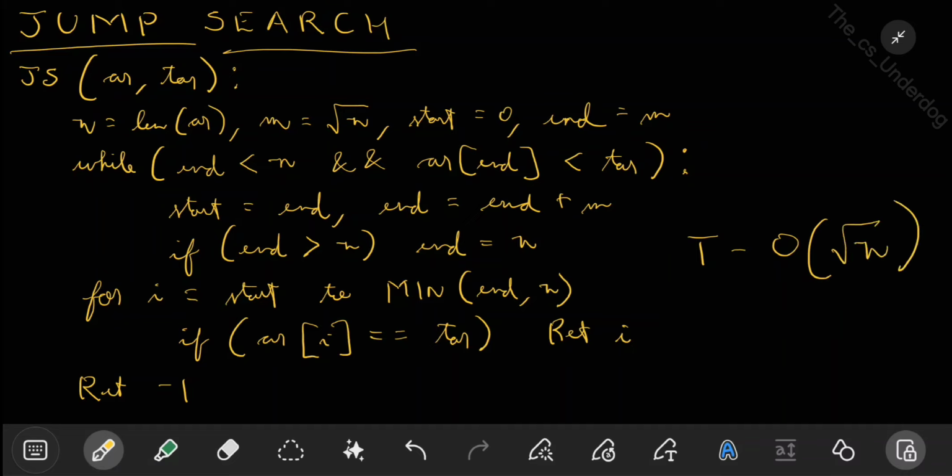Jump search takes order of root n time. What about space complexity? This algorithm, as you see, is not taking any extra space other than these small variables which are considered as constant space. Other than that, it is not taking any space. It is an iterative algorithm. So space complexity is order of 1.